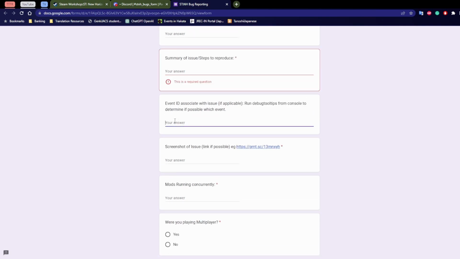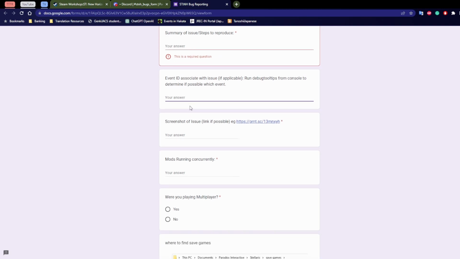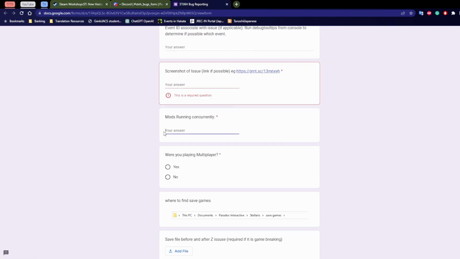If this is a bug with an event that's happening, what is the event ID? You can find that in the console within the game itself. A screenshot of the issue, especially via link, so upload it to another service, for example a Google Drive link, and then give it here. Any other mods you have running concurrently: remember, for Star Trek New Horizons you should really only have that mod, and perhaps a Star Trek New Horizons UI mod, and maybe the Star Trek New Horizons music mod, which is separate. You shouldn't really be running any other mods. However, if you are, please list any other mods that you're running.